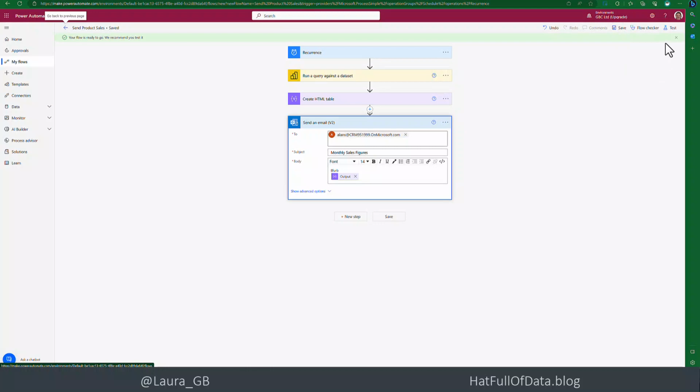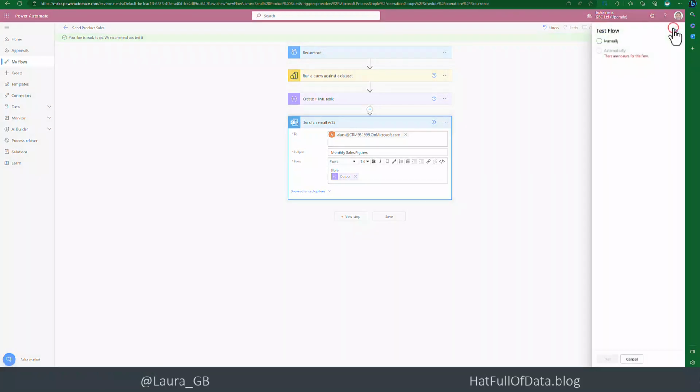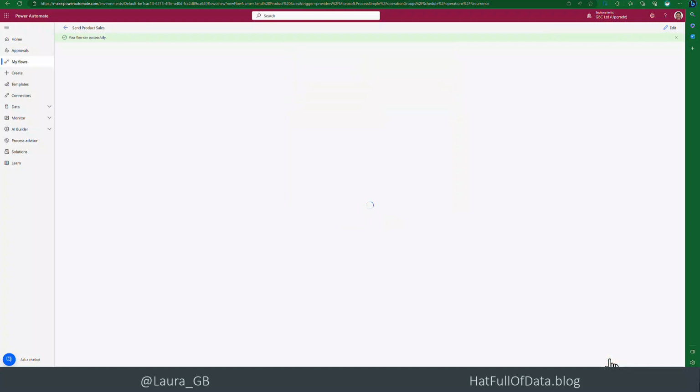And now let's test it. So I'm going to go to test. And I'm going to go for manually testing it. Click the test button at the bottom of the screen. Click the run flow button. And then click done. And there we are. Really quickly, it's run that flow for me.